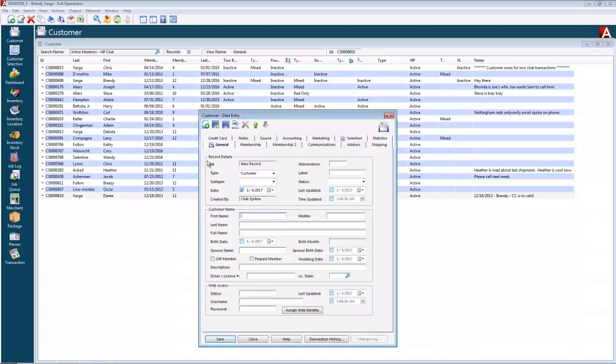At the top where you see record details, type customer is your default. If you need, you could choose another option in the dropdown. The subtype is not required. The date is the date that you entered this customer into the system. To change the date, just click on the calendar and you can adjust the date.